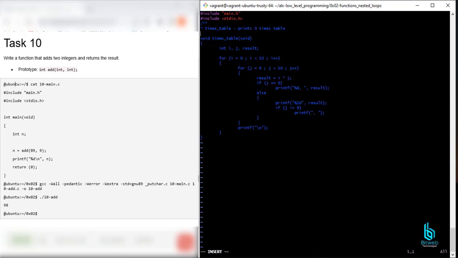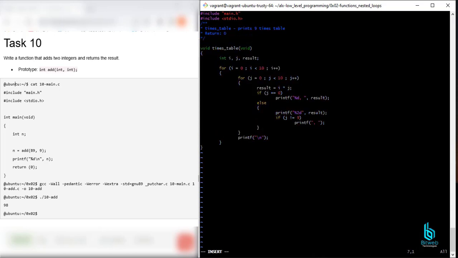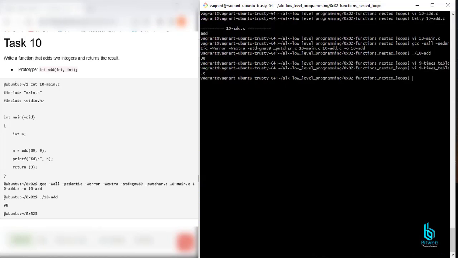That's what the function does, right? So it has no parameter, so I simply just say return what? Let me just say return 0. So as you can see, the function is void, so we are not supposed to return anything from the function because it is void, right? And also the parameter here is void, so it's not going to take anything as parameter. So now let's run Betty on it. Betty 9 times table.